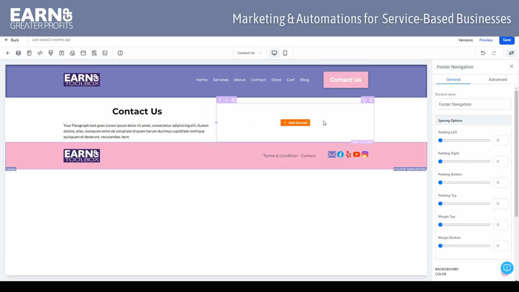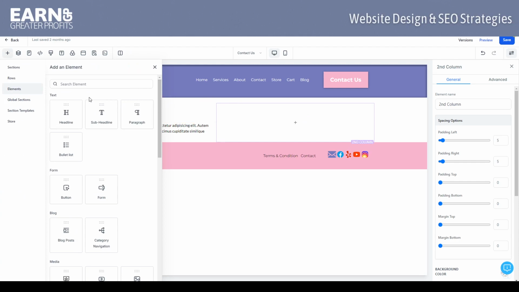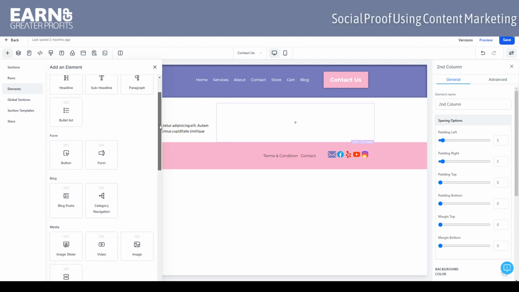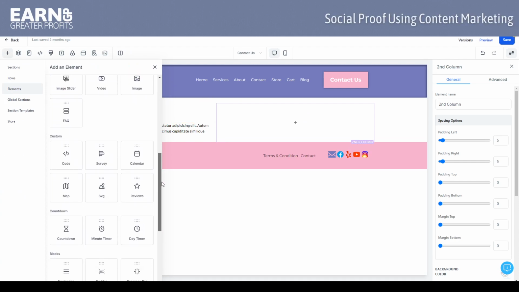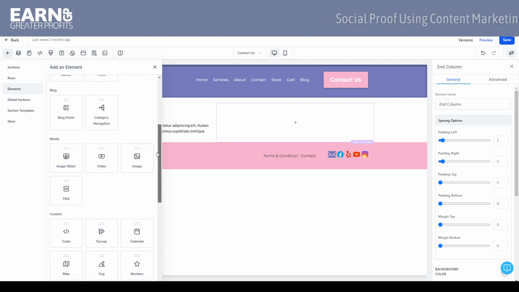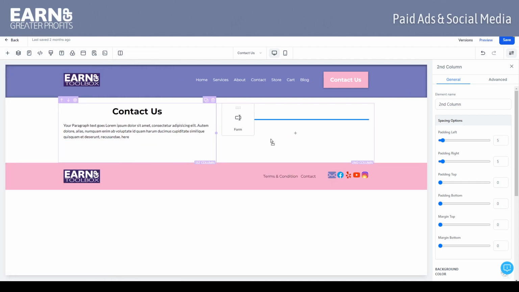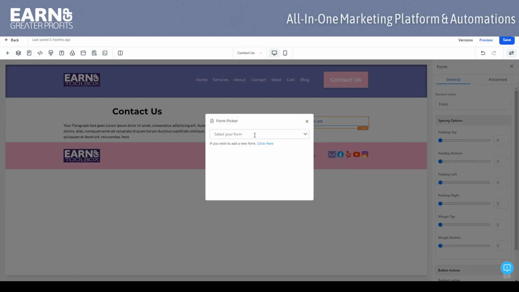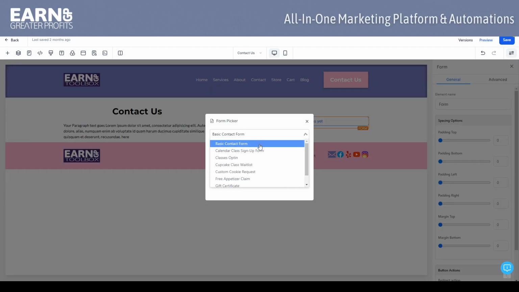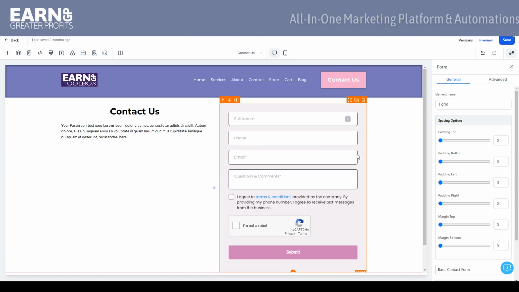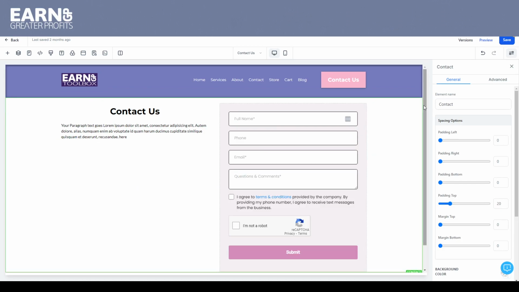And so we've got add an element here. I'm just going to click on add an element, and these are all of our elements that we can choose from. And where's our form? There it is, right there. So we're going to drag and drop it right there. And then it just lists every single form that you have, throws it on there.